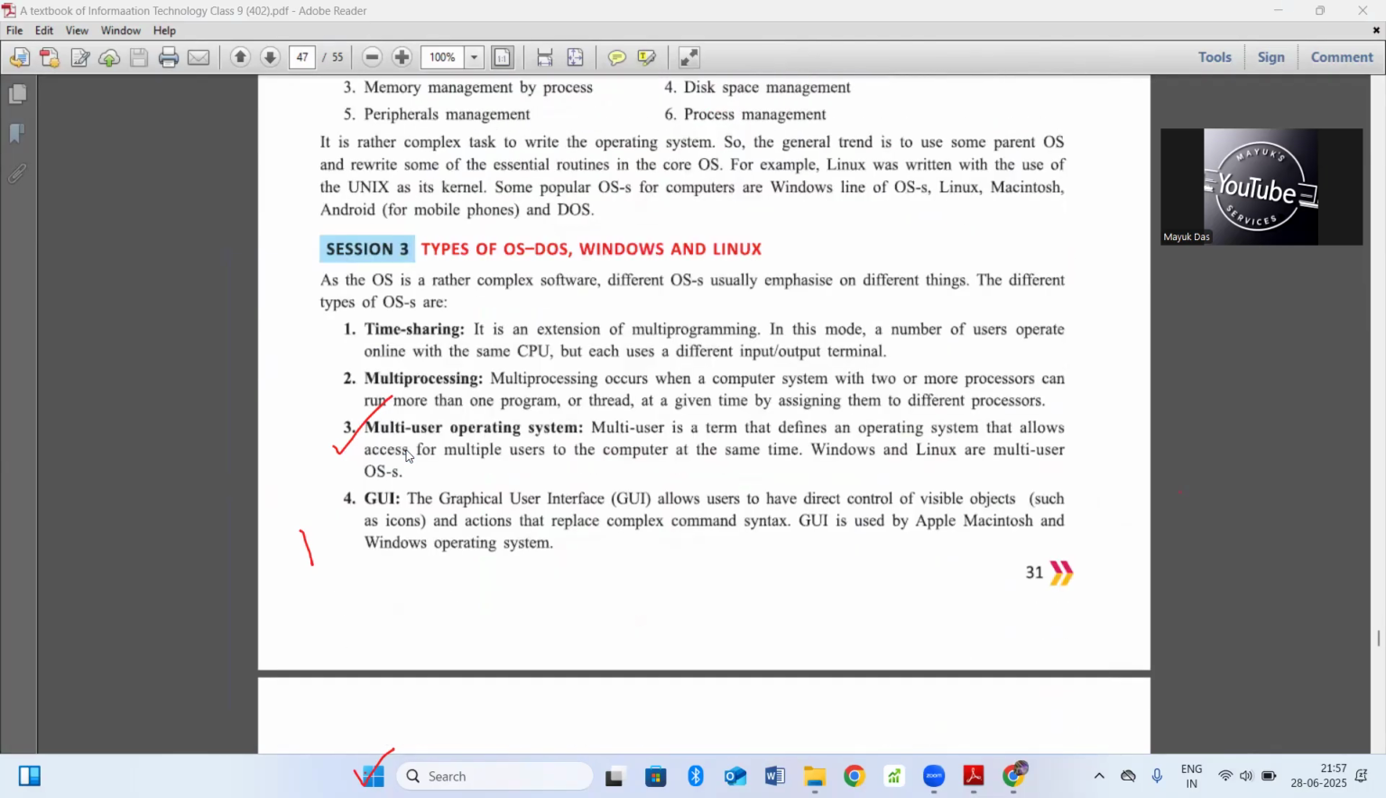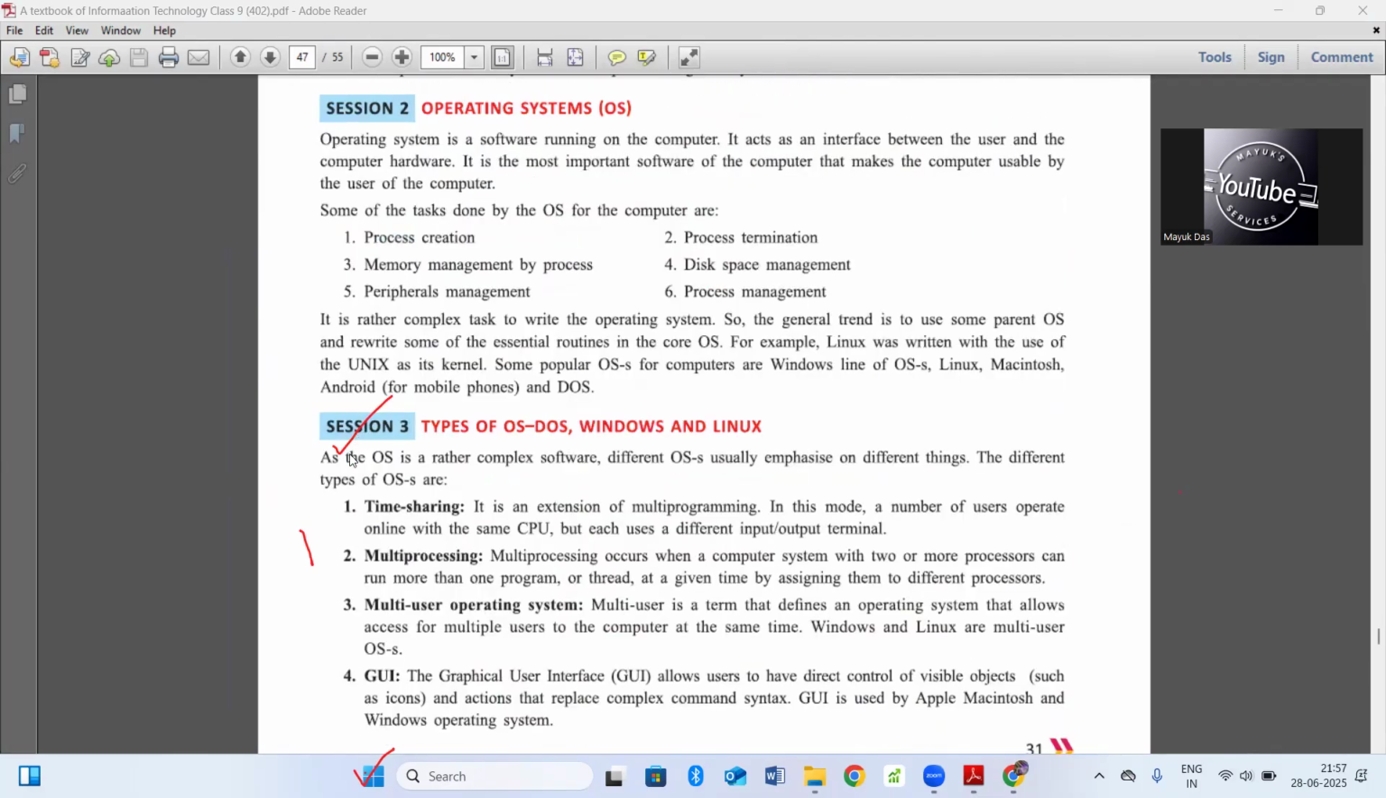So now we will discuss types of operating system: DOS, Windows, and Linux. As the OS is rather complex software, different OSs usually emphasize different things. The different types of OSs are time sharing, multiprocessing, multi-user operating system, and GUIs. First of all, the first two are not that important. The important ones are multi-user operating system and GUI.